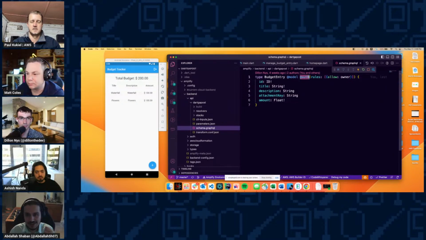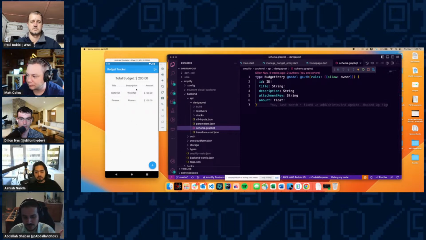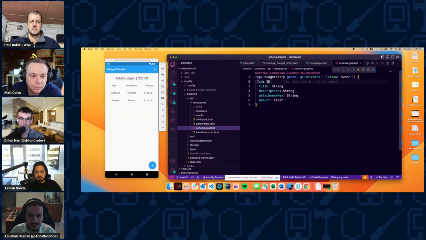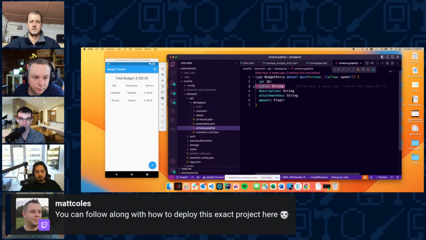And I have this auth directive here with a rule of allow owner, which basically means that now whenever a user creates any budget entry, they are assigned as the owner of that budget entry, and they're the only person that is able to make any changes to that budget entry. So if I log out of this user, for example, and I go to another user and I create another budget entry, I don't have access to that information. And these authorization rules are really powerful. So you can have authorization rules at the model level, like I mentioned, but you can also have authorization rules at the individual field level in order for you to more granularly control access to that data.